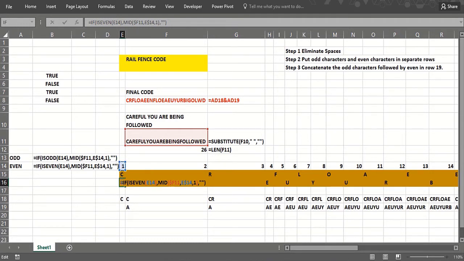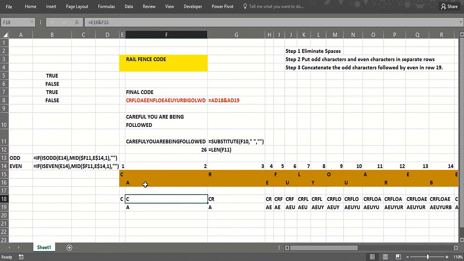You won't, because 1 is not even. But then here, when you copy this across, is even would be true because 2 is even. So you start at the second character, go one character and pull that, which would give you your A. Copy that across. Okay, so now how do we put this together so we have the characters in row 15 as the first part of our coded message and the characters in row 16 as the second part?